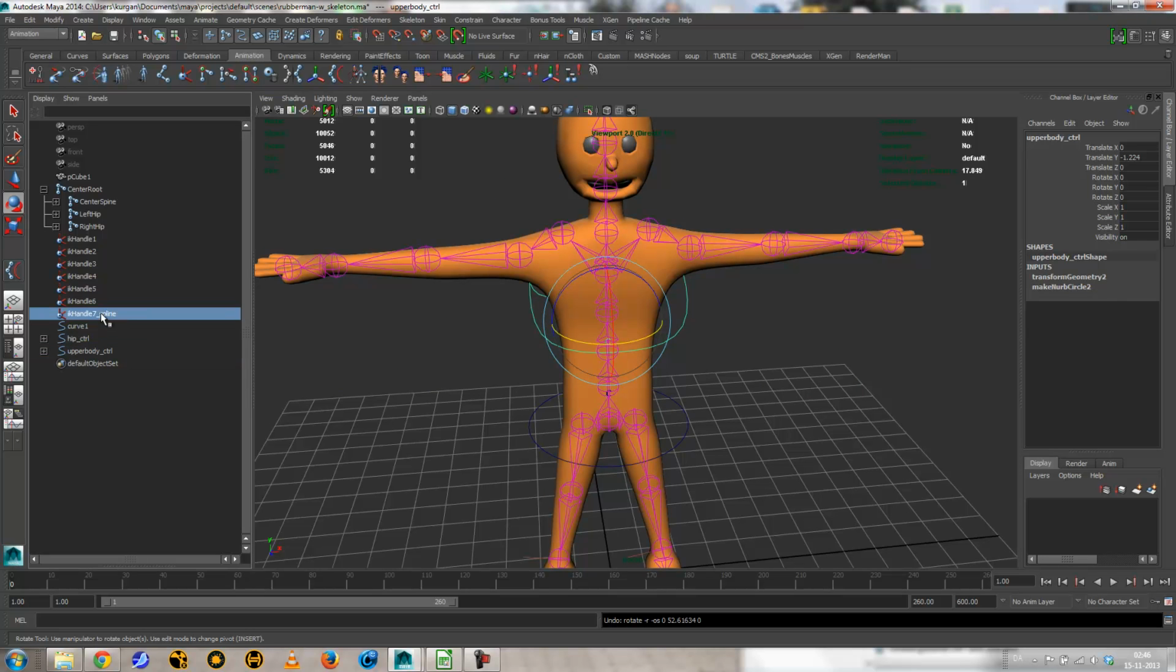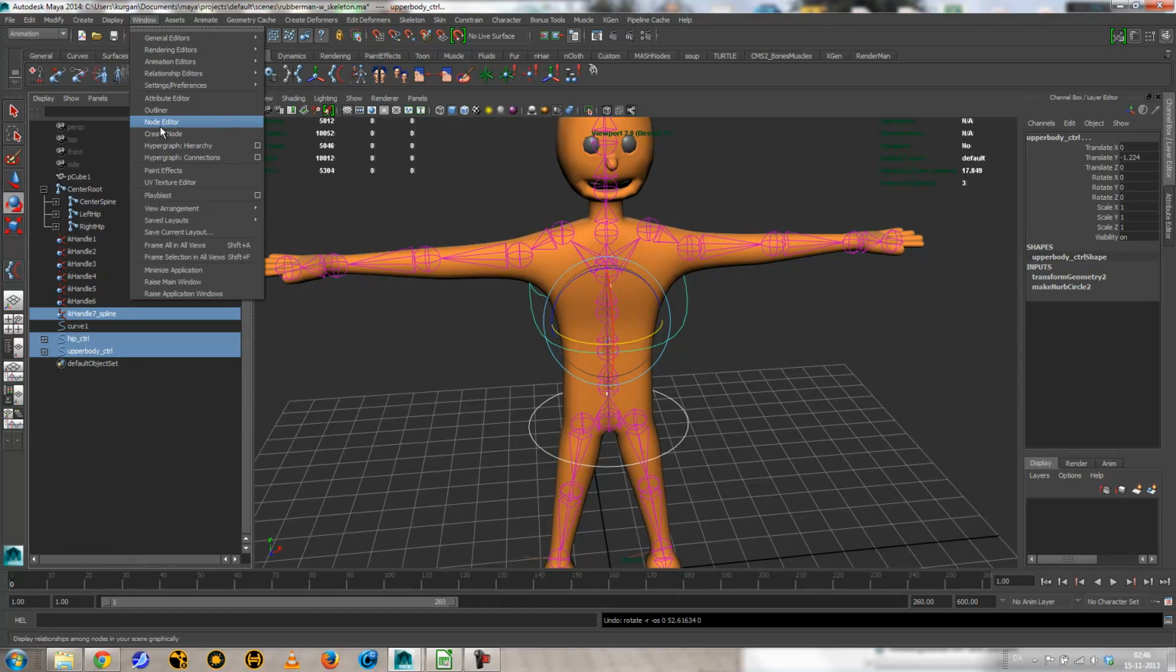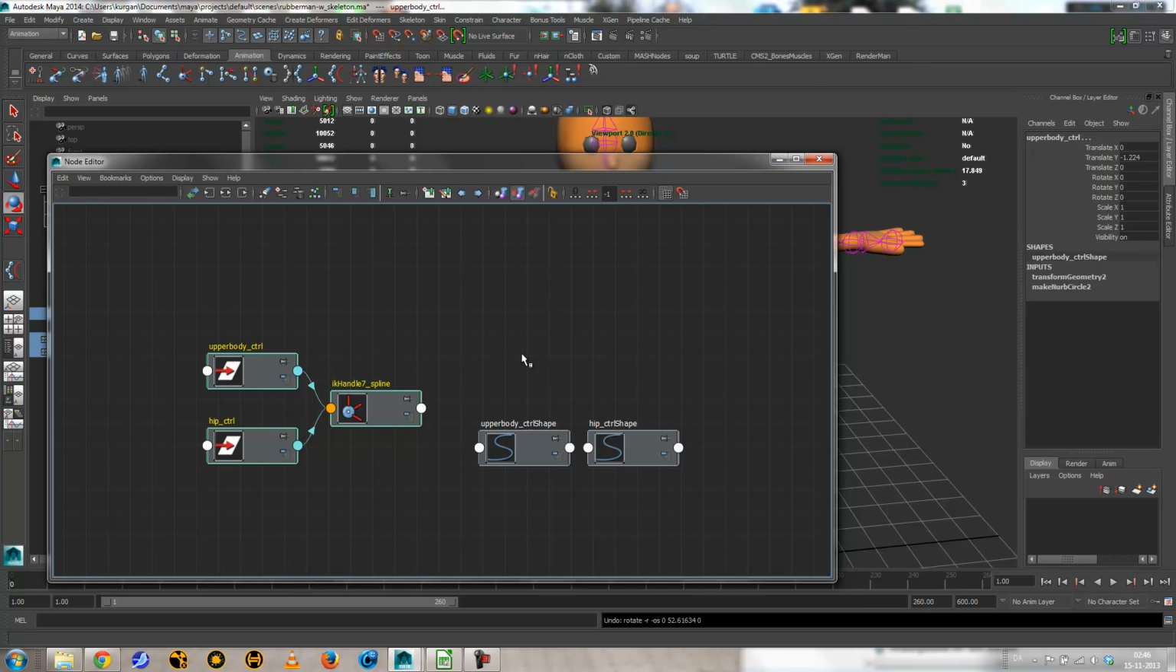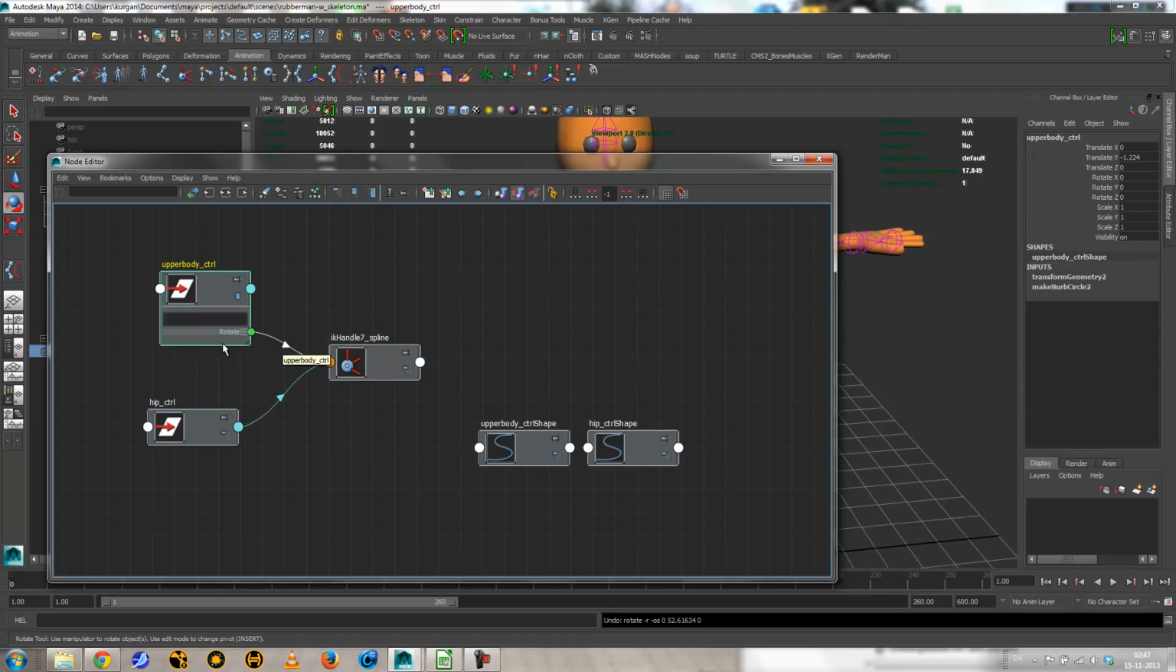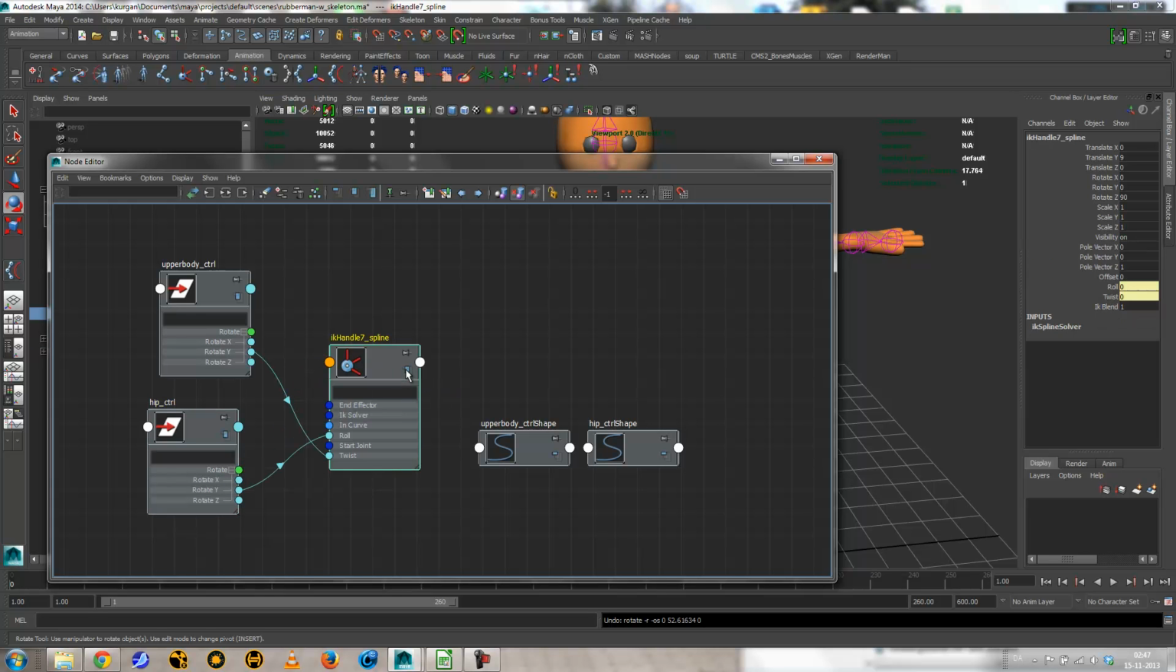In fact, it's not that bad. Just grab this hip control and upper body control, and the backing handle, open up the brand new fantastic node insert. There we go. So I have these here. And if I unfold these, we can see that I have rotate Y, and I have rotate Y, and it is feeding into twist and roll.